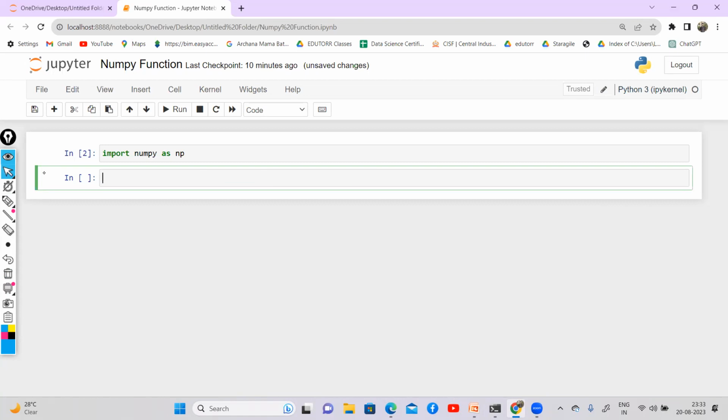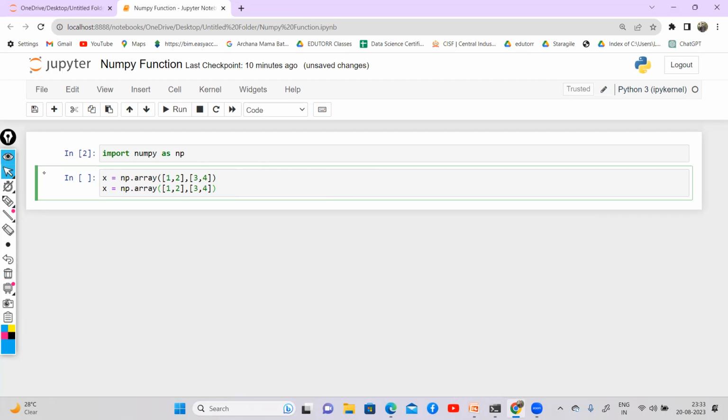First of all, we already imported the NumPy library. Now let's declare one variable, x, as np.array, and in parentheses 1, 2, then the next part 3, 4. Now let's declare the next variable, which will be y. Let me update it into y. Now I updated it, right?